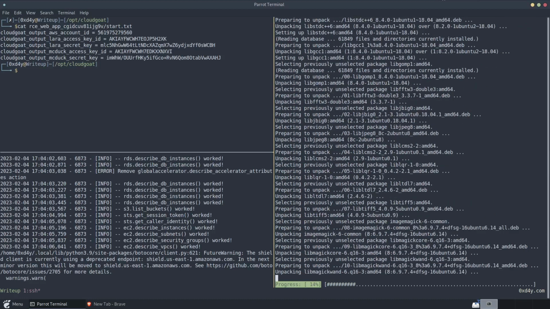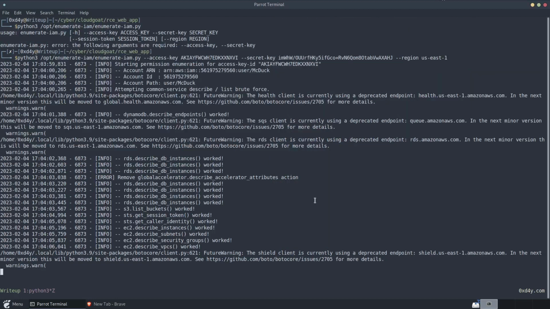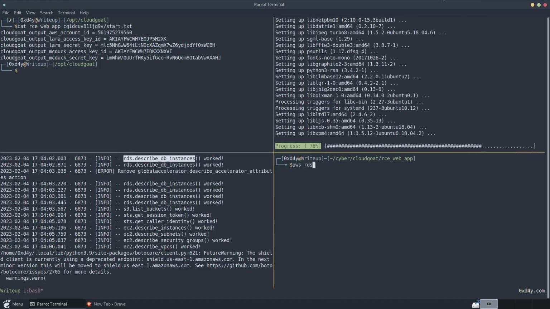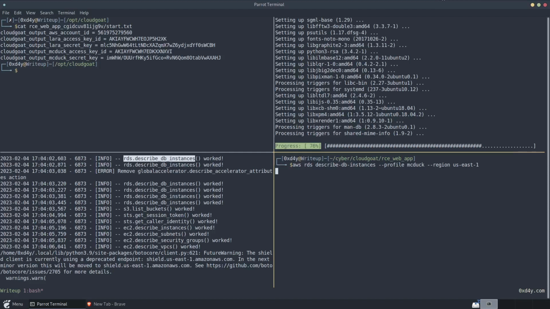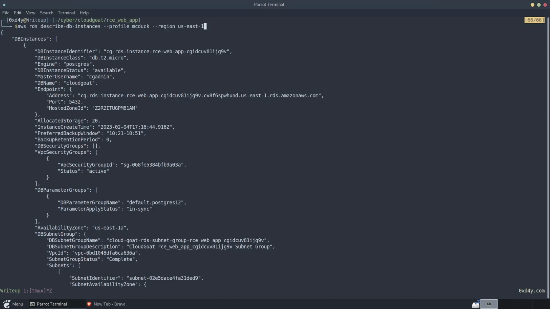And while this runs, let's look at the output of our enumerate IAM tool. So we see that we can describe instances for RDS. So let's just do that really quick while AWS installs. So aws rds describe-db-instances for profile McDuck and region us-east-1. And we see that there is one. We don't know the credentials, but we do know the username is cgadmin, and it's using Postgres.